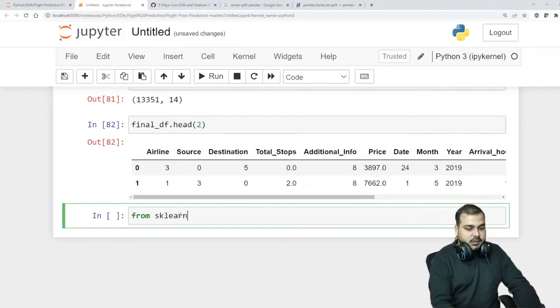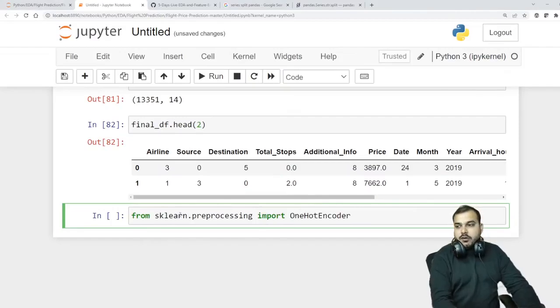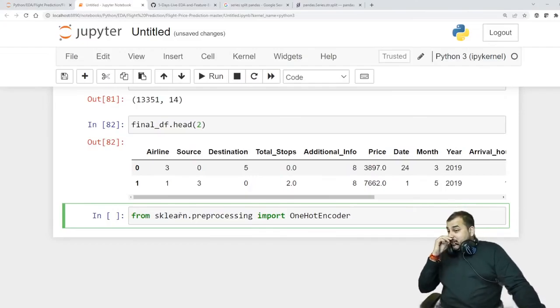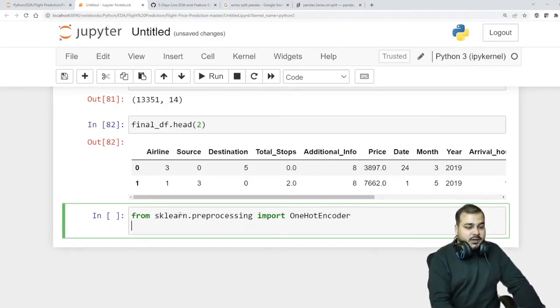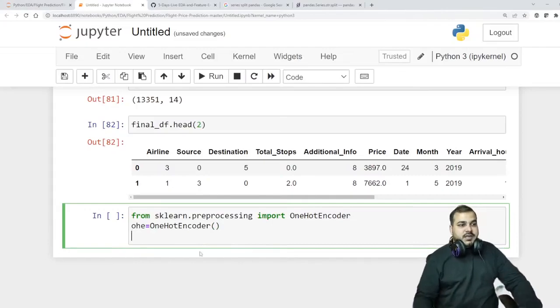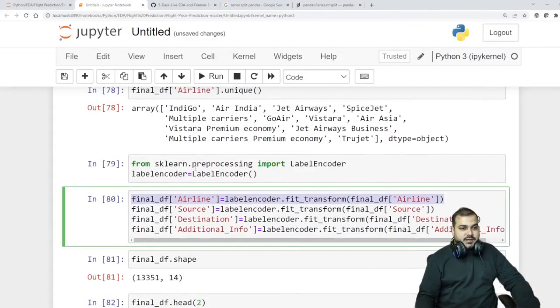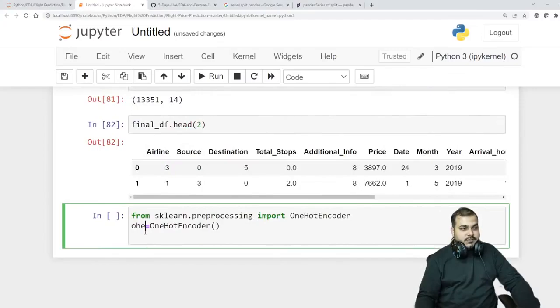From sklearn.preprocessing import OneHotEncoder. Just do it, no? Kevin, don't do it with get_dummies, because whenever we have test data, we need to transform that test data, right? So we can save this encoder in the form of a pickle file, right? So OneHotEncoder, I'll write it as OHE, and then you can do the same thing.